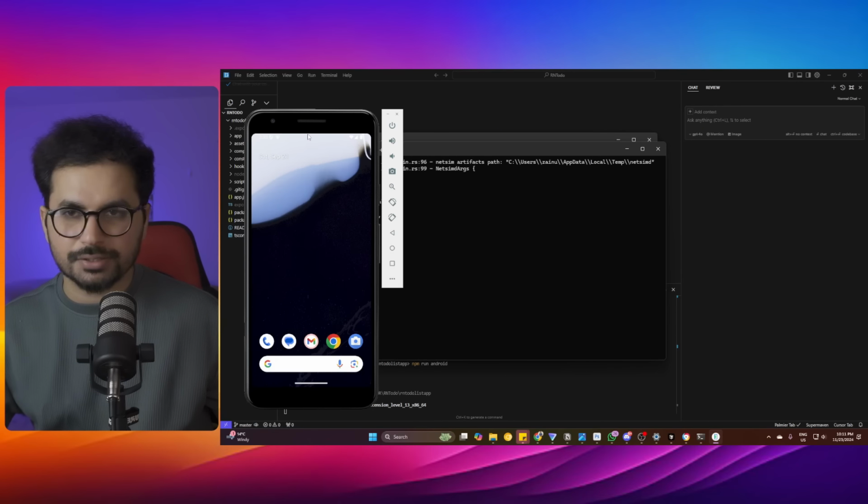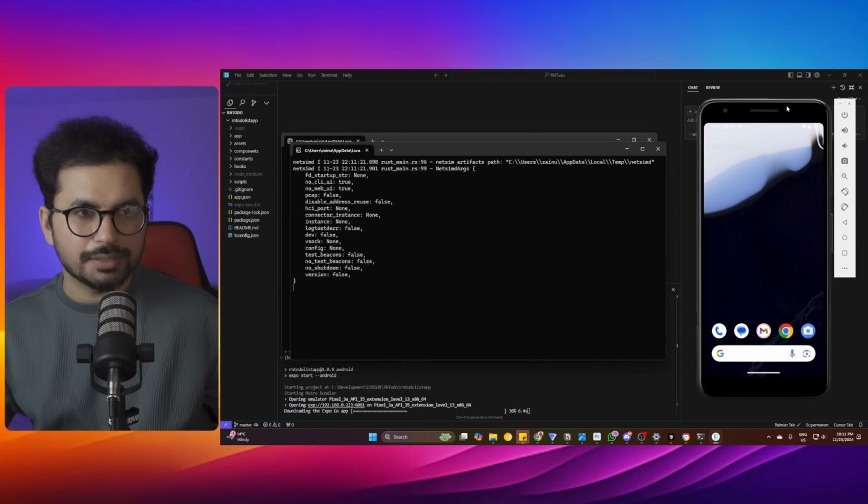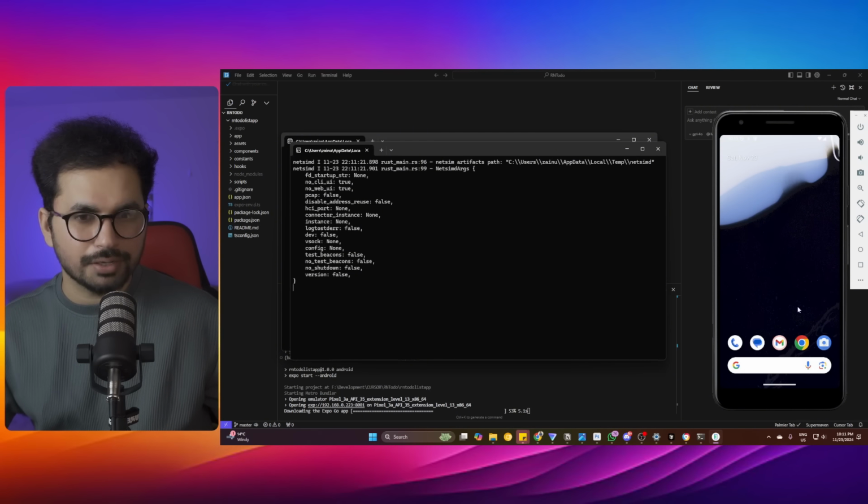Okay, so it is actually running on an emulator. We don't need to run it on an emulator. This is an emulator installed on my computer. We're not going to use that. I'll just close that, and we'll actually just run on Expo.